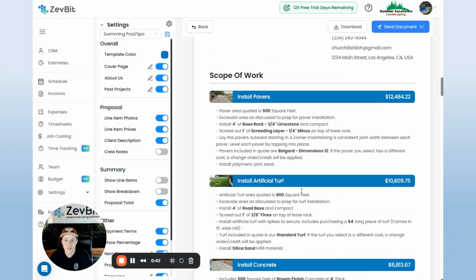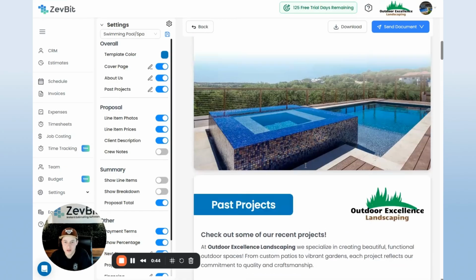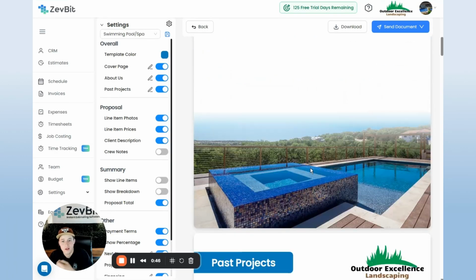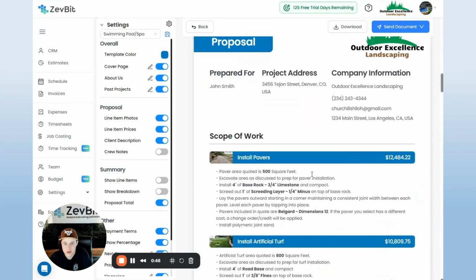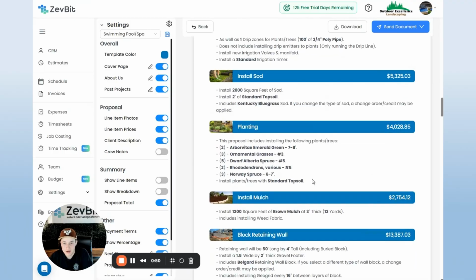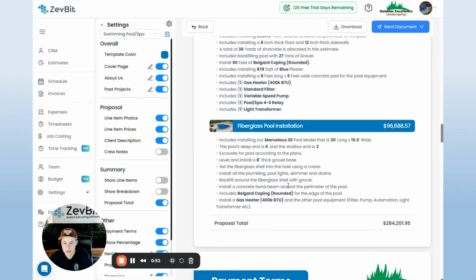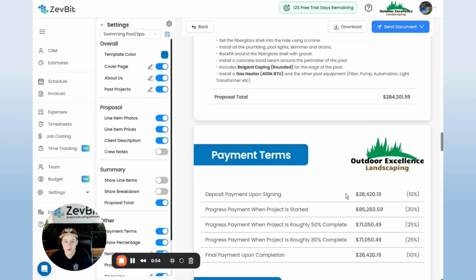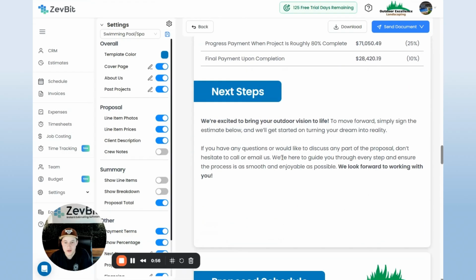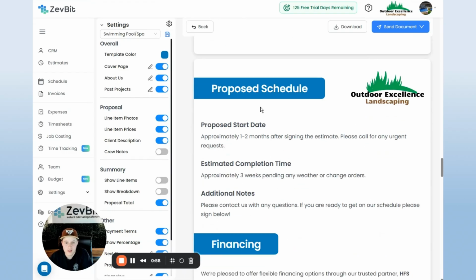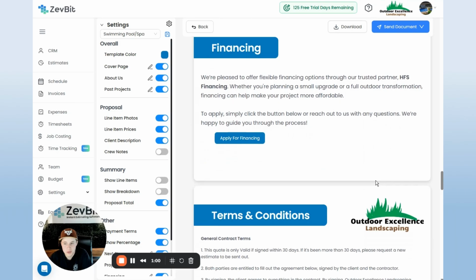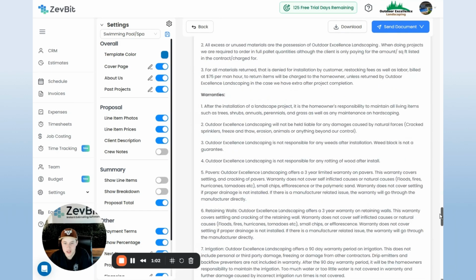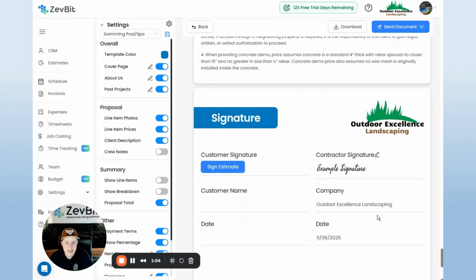None of your competitors have a proposal that looks this professional. This will set you apart from your competition. Below all of the line items, we're going to see the total of this entire proposal. We're going to see the payment terms broken down, next steps for that client, any proposed schedule or financing options, and then all of your terms and conditions. This has an e-signature just like DocuSign, so you can send it out to the client and they can sign off on it.